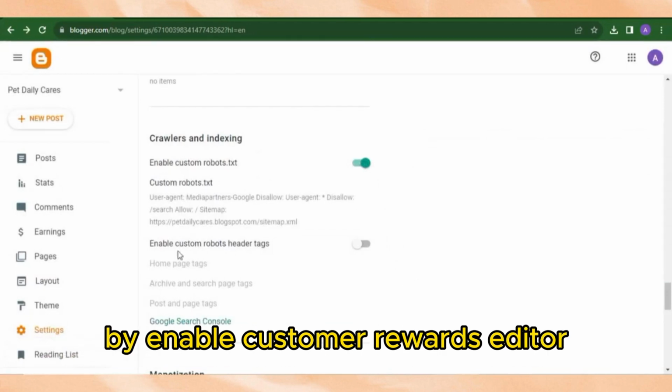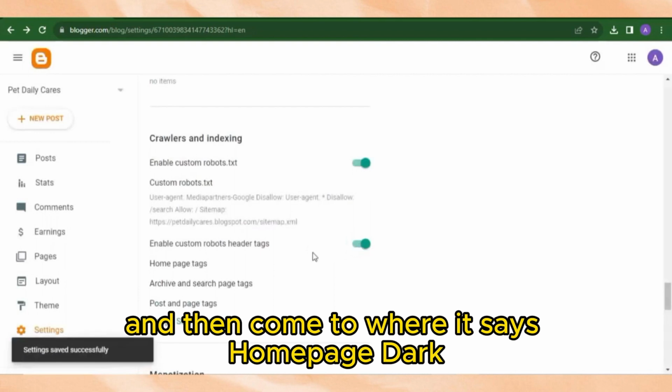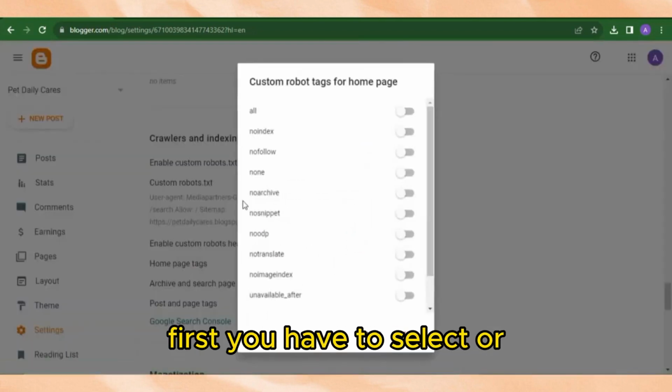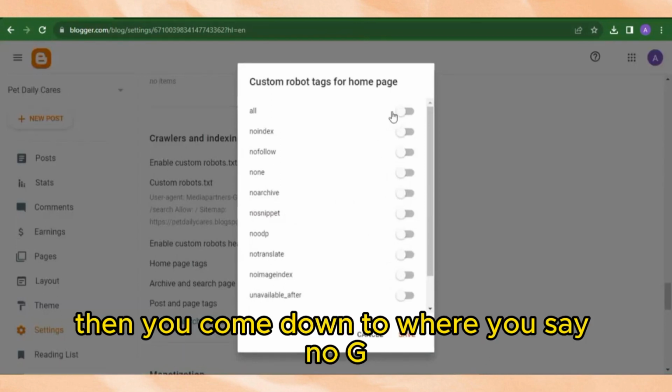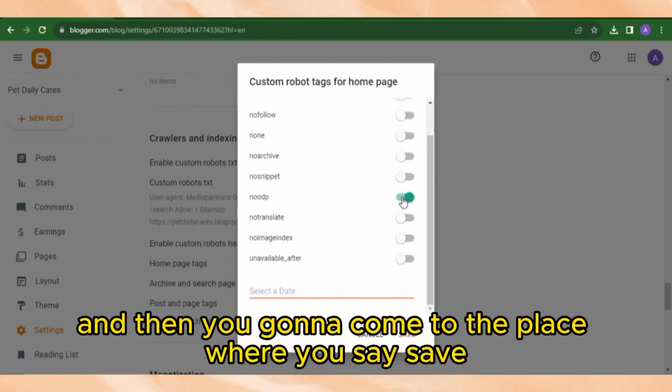Enable custom robots header tags. Just click on this. And then come to where it says Home page tags. Click on it. Now at Home page tags, first you have to select all. Then you come down to where you say noindex, and then select it. And then you come to the place where you say it.